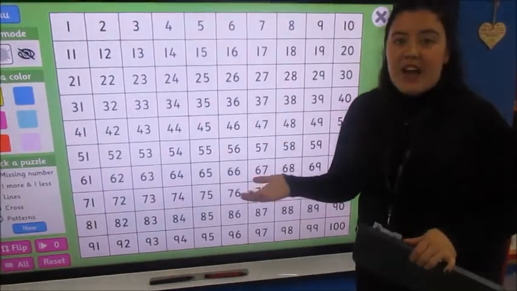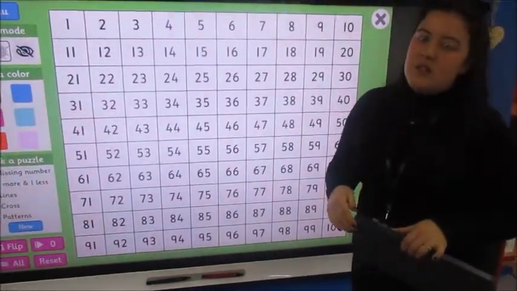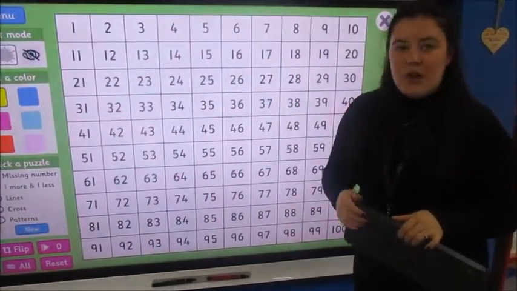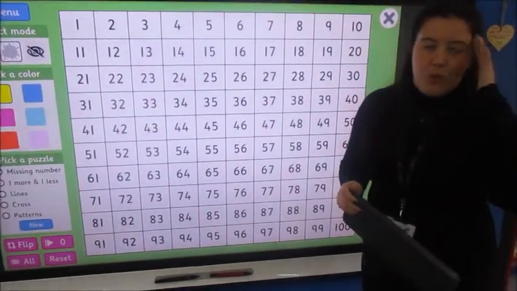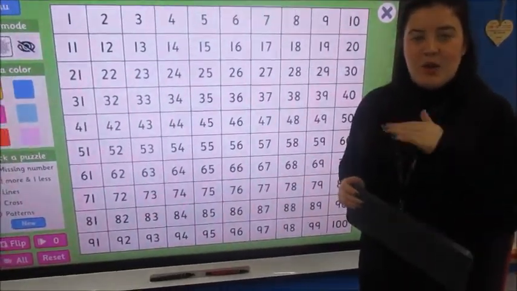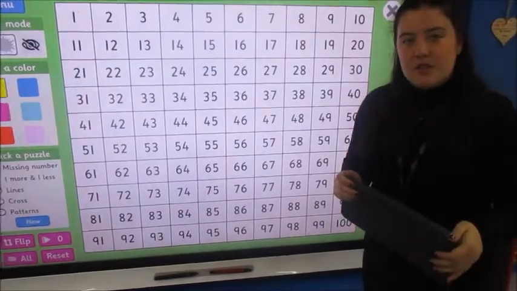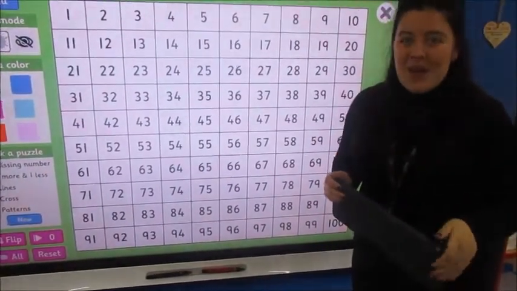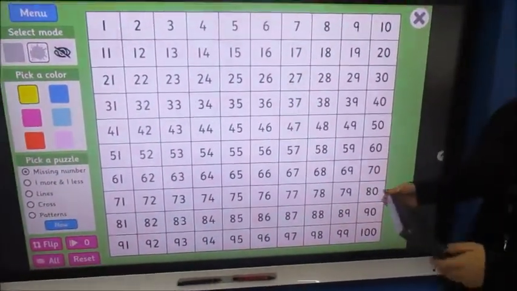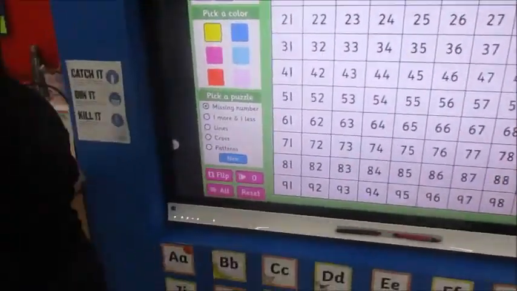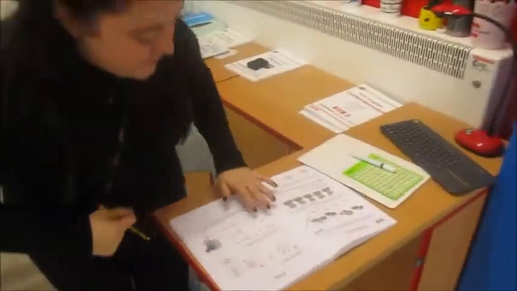Can you count in 5s? What about 10s? Have a little play, send some photographs in so I can see what you choose to do to warm up your maths brain. Okay, so you can pause the video and log into Top Marks now, and come back for your learning, okay? So, off we go over here for our workbooks.